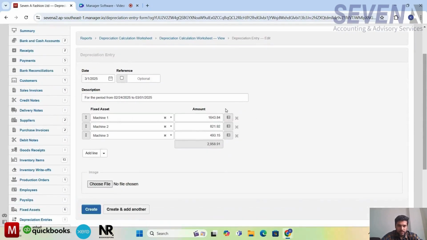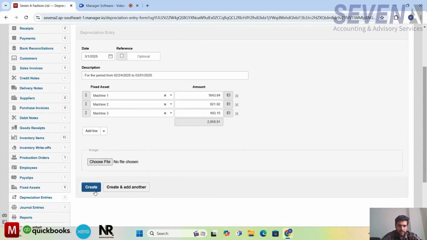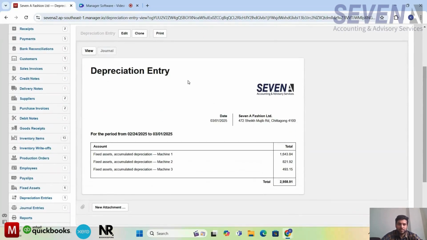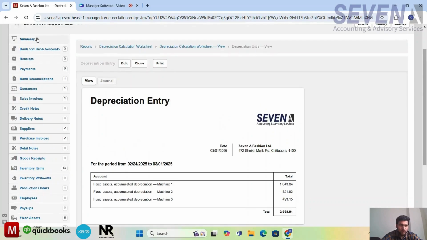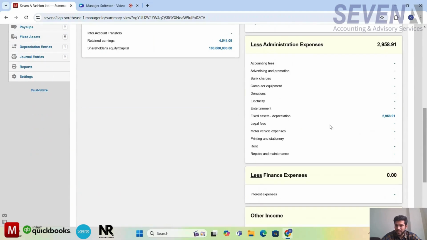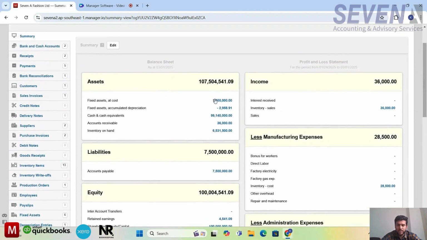Here you can see the three machines are selected here, and you don't need to do anything, just create. And see here is the depreciation. Actually, the depreciation entry is posted to your accounts by the system. And if you go to the dashboard, you will see here in the expense the fixed asset depreciation automatically posted here, and the accumulated depreciation just below the fixed asset at cost here.